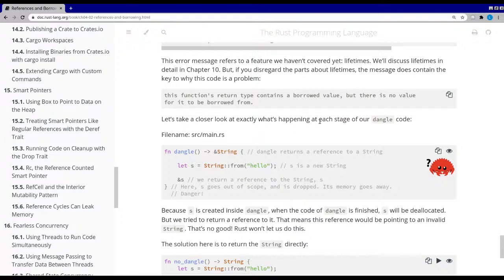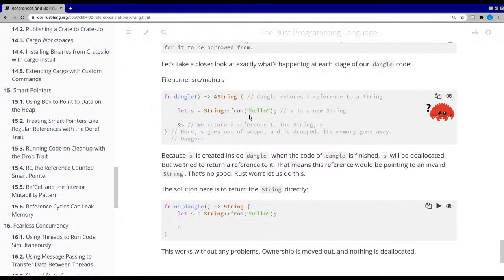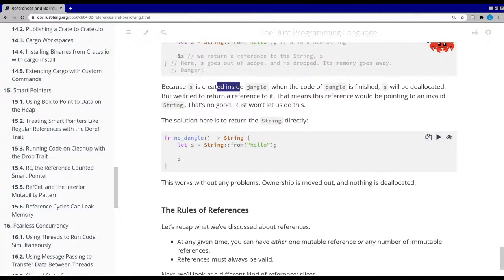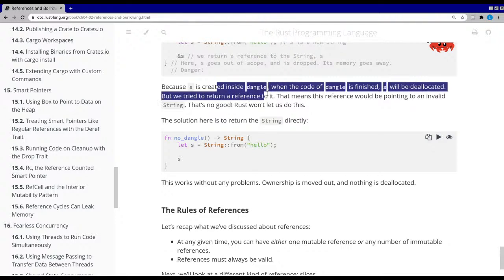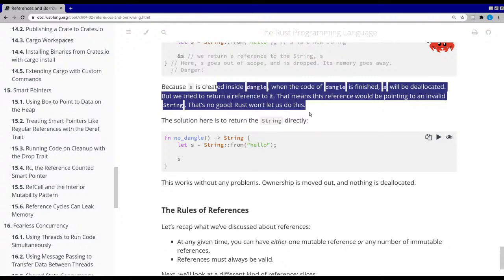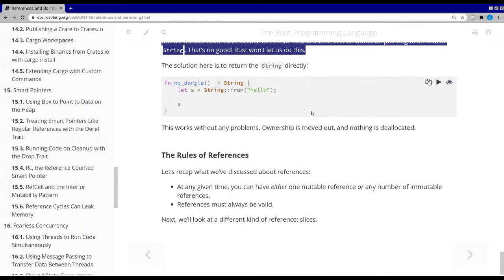Let's take a closer look at what's happening. dangle returns a reference to a String. s is a new String, and we return a reference to it. Here s goes out of scope and is dropped, so its memory goes away. Danger. Because s is created inside dangle, when the code of dangle is finished, s will be deallocated. But we try to return a reference to it. This means the reference would be pointing to an invalid String. That's no good. Rust won't let us do that.